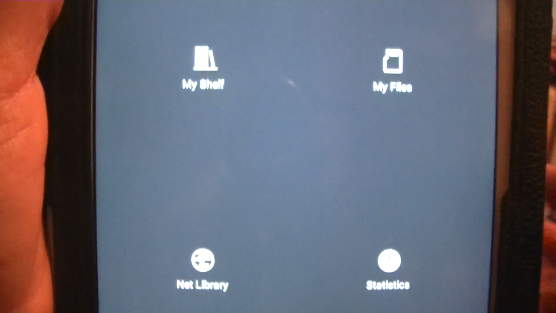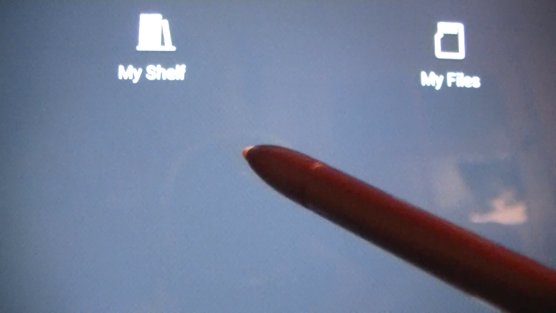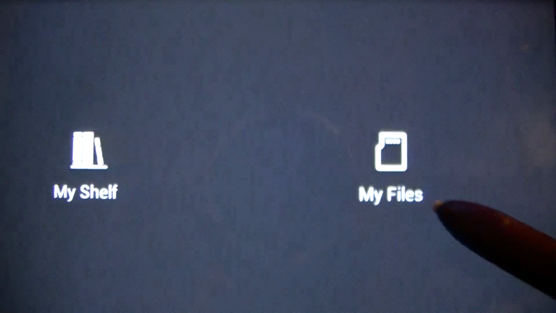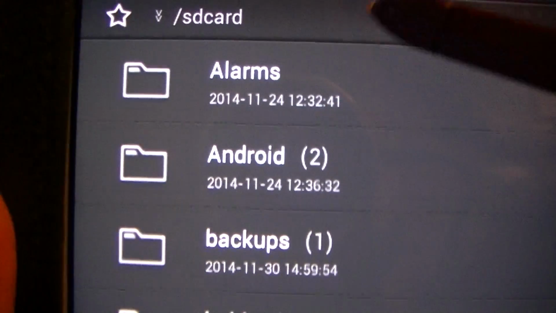When you open MoonReader, you're going to see these 4 categories: My Shelf, My Files, Net Library, and Statistics. In My Shelf, you'll get to look at all your files once we install them, and I'll show you how to do that. And in My Files, you get to see a list of all the folders that are on your tablet by clicking on this arrow key.